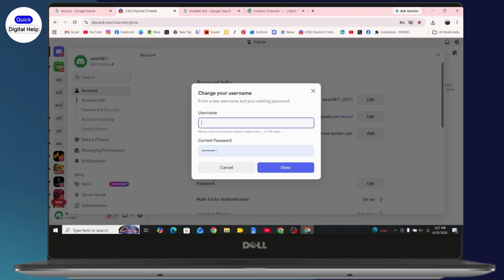After pasting, go with your password. You need to enter your current password and then go with done, which will be on the bottom, and your username will be changed. That's how you can get invisible username on your Discord.